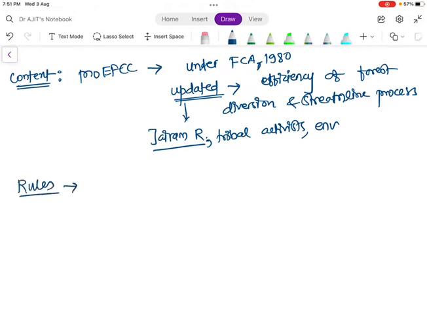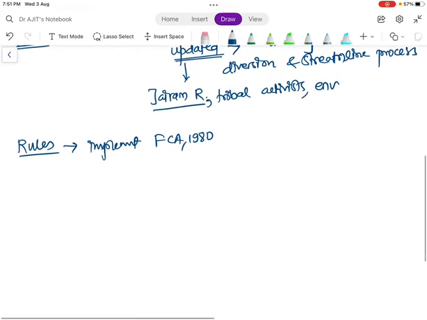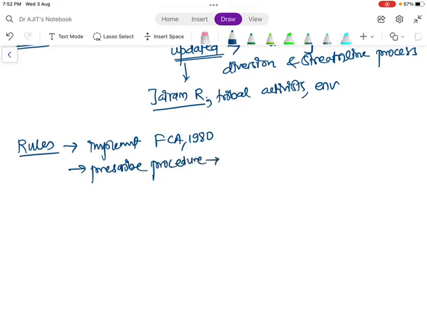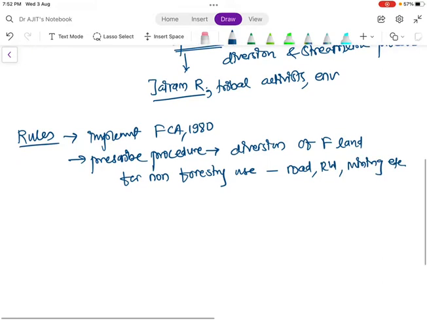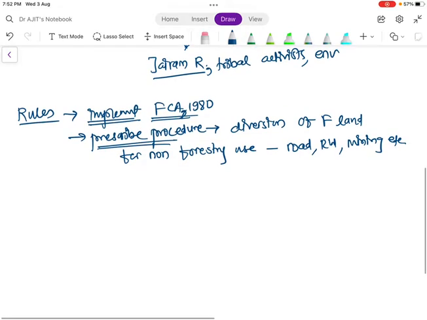So forest conservation rules are rules that are there to implement Forest Conservation Act 1980. They prescribe procedure for diversion of forest land for non-forestry use. That can be road construction, that can be railway, that can be mining, that can be any dam project, etc. Right? So basically they are to implement Forest Conservation Act and prescribe procedure for diversion of forest land. Right? So now what is the procedure?